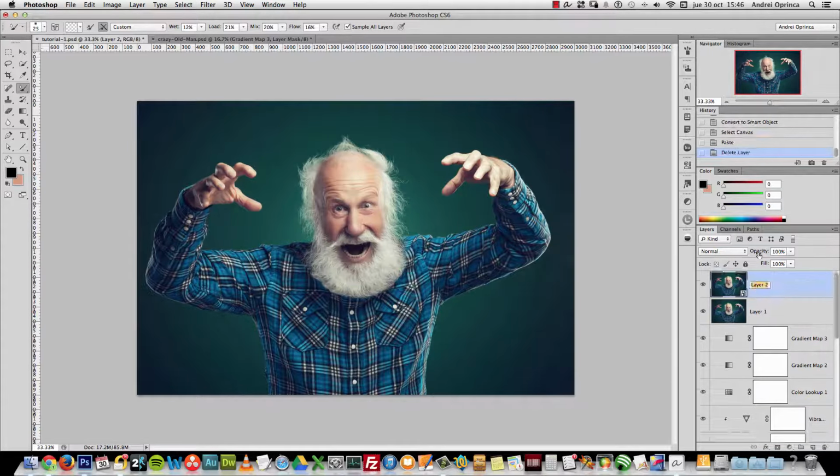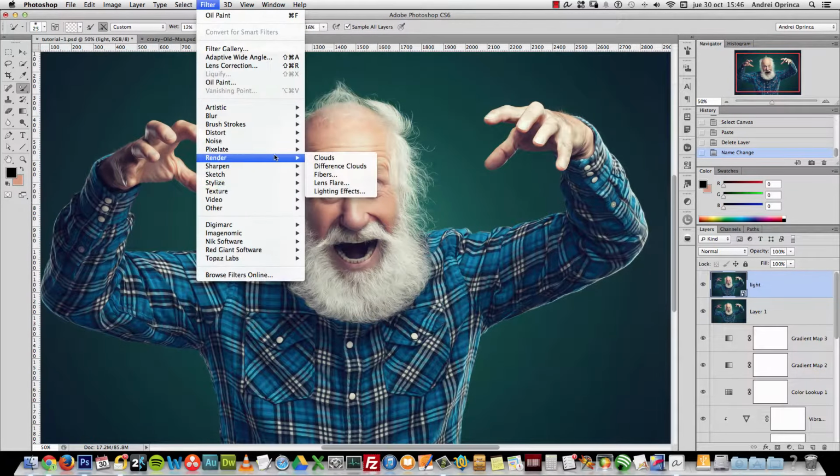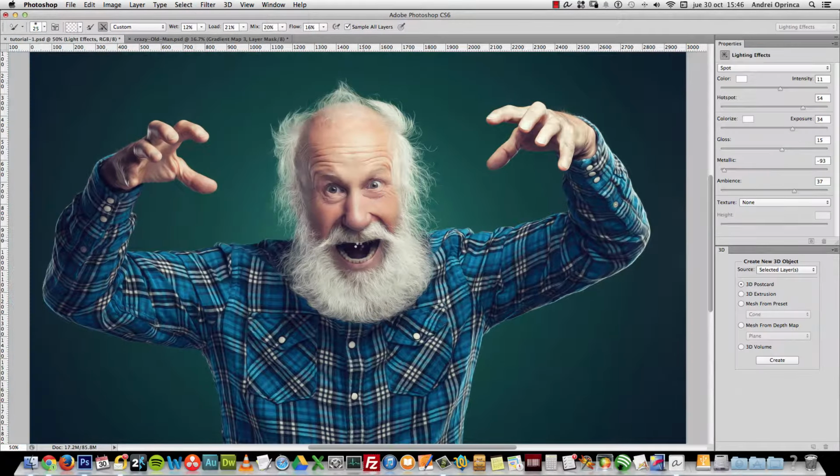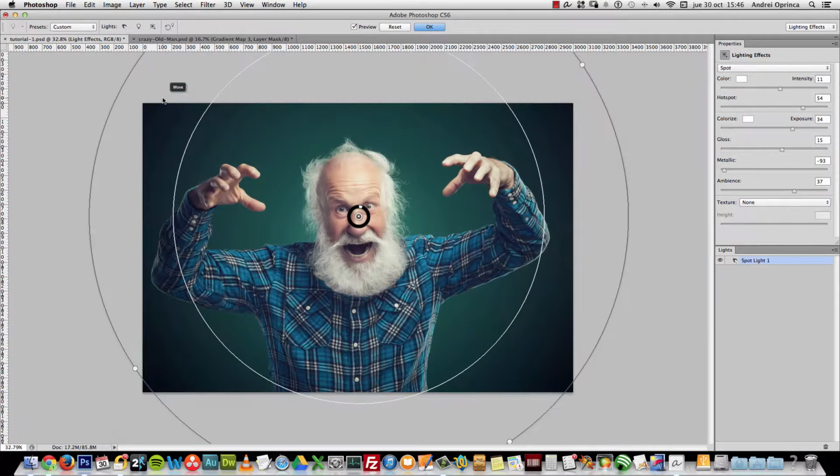Okay, I will name this Light because I will use the lighting filter here. So I'll go to Filter, Render, and choose the lighting effects. And here I'll use a simple spotlight. Let me reduce the zoom a bit so we can see it. Okay, I'll use this big spotlight.